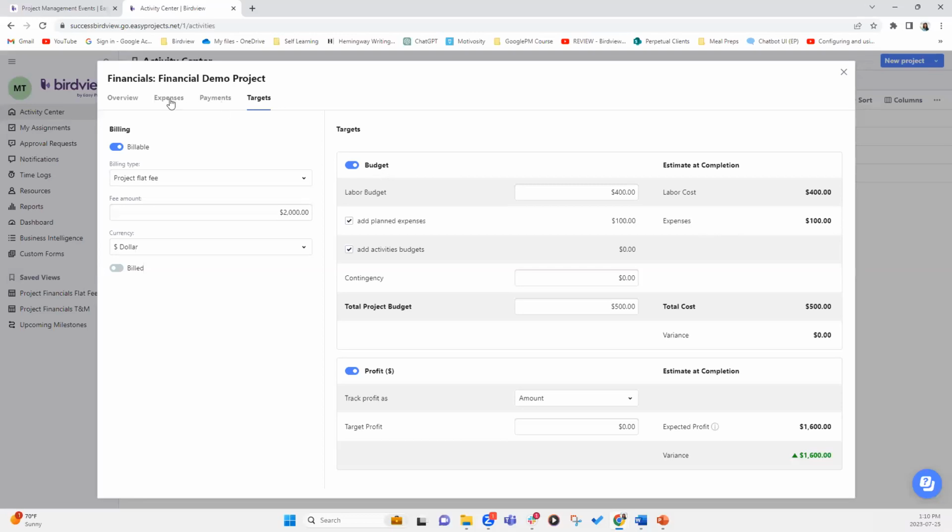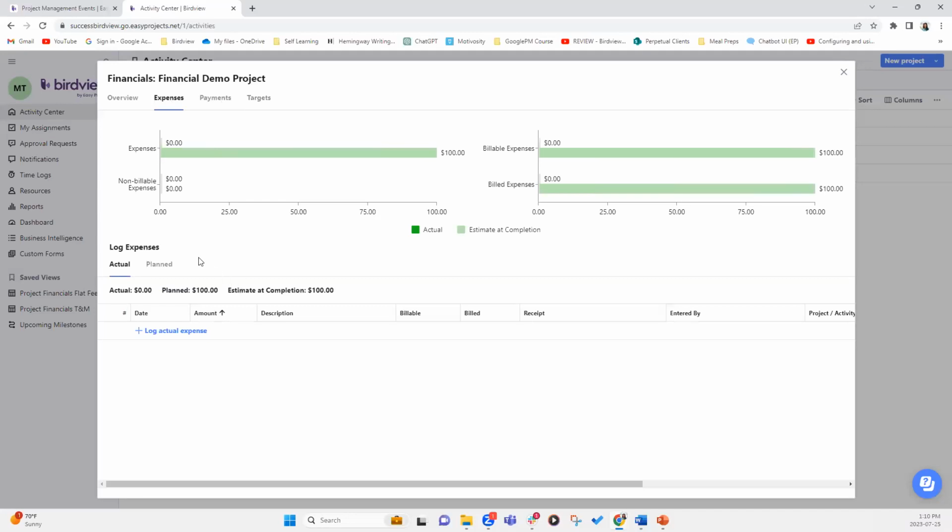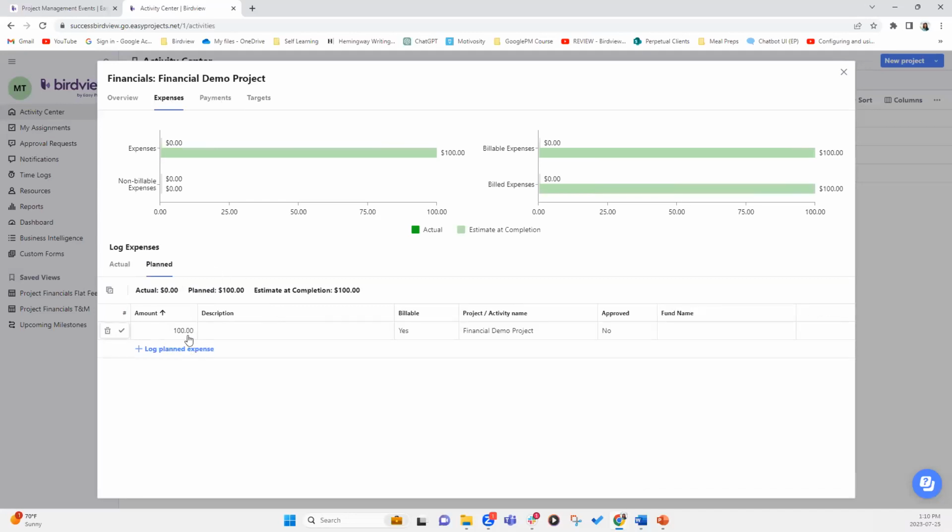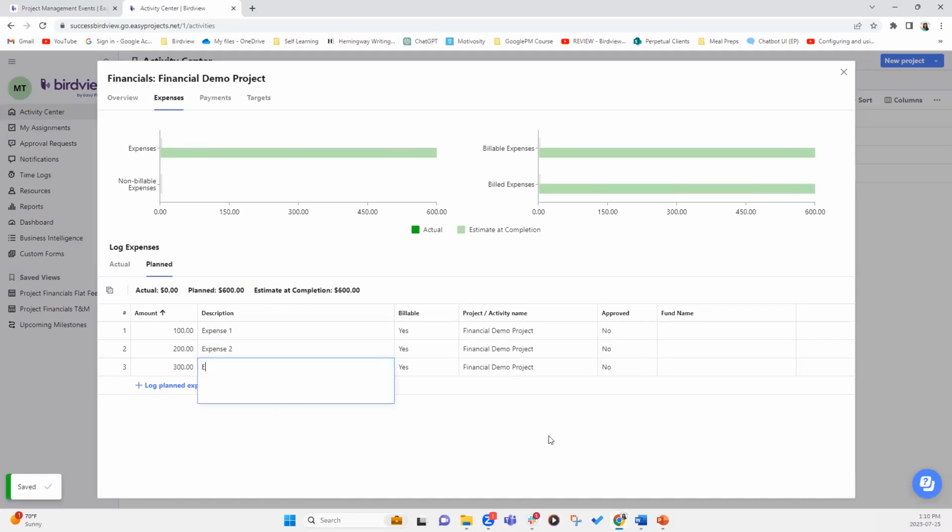So let's go into expenses. How do we add expenses? We go into the expenses tab, click on the planned, and here is where you can define the project's budget. In this case, I have $100 of expense 1. Let's add another $200 of expense 2, and then let's say $300 for expense 3. So I have defined that it's going to cost $600 to complete this project, right? You'll notice in planned, it says $600, and estimate at completion, $600.